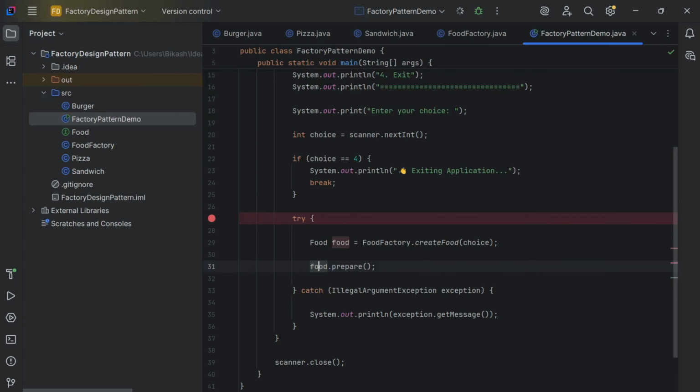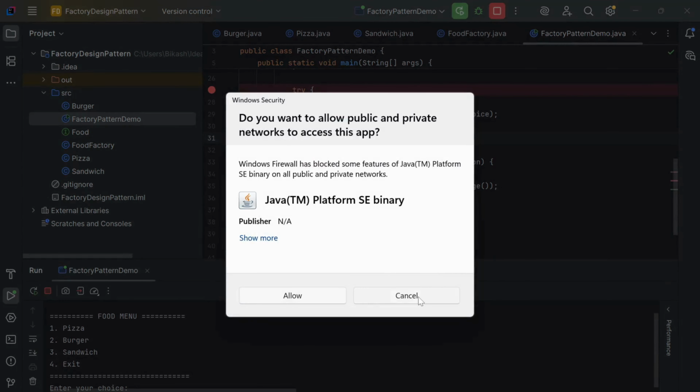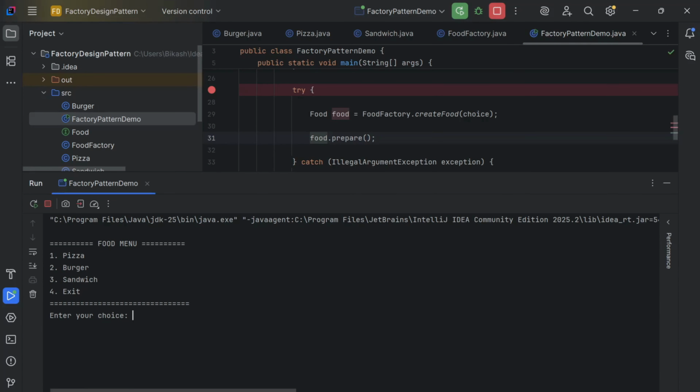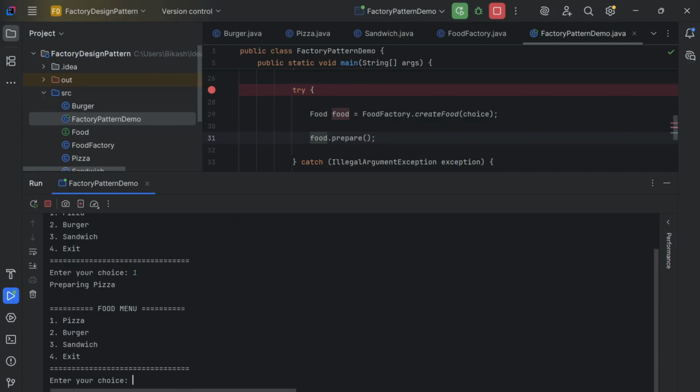Now you can see this is my food menu. First I have given input 1, so I'm trying to create a pizza object. You can see "preparing pizza". Now again the menu comes, so I'll give 3. That means I'm trying to create a sandwich. Now it shows "preparing sandwich". Suppose I give something else, it says invalid choice. So that is the code part of the factory design pattern.